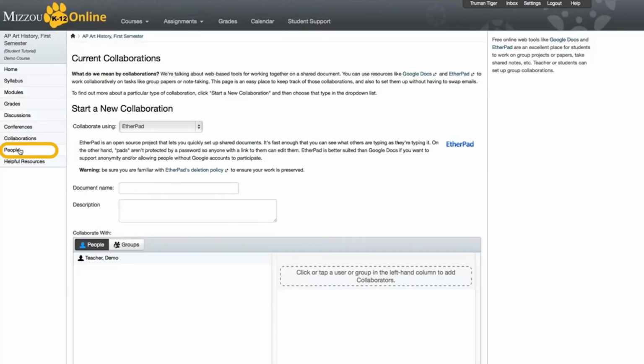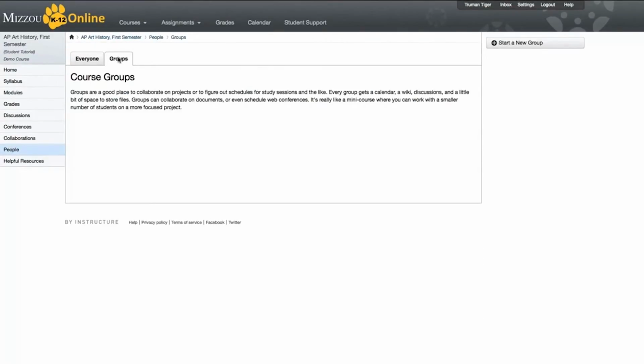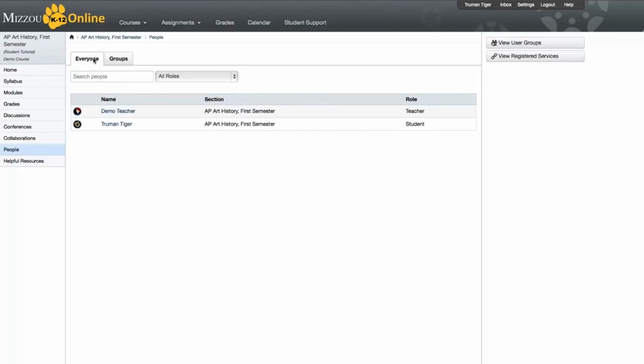Below Collaborations is the People link. There are two tabs on the People page, Everyone and Groups. Everyone shows all the users enrolled in the course, and Groups shows any special groups that may have been created for the purpose of collaborating on projects or studying. You may start your own groups, but keep in mind that any groups you create yourself can't be used for grading. Your instructor will need to build a group for you if you will be working in a group as part of an assignment. Finally, let's click on Helpful Resources.